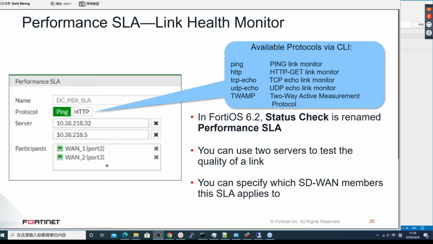Now, participants, you'll see WAN 1 and WAN 2. Usually when there's a participant, you'll just basically get to define which links, because sometimes you're going to want to use the physical underlays, sometimes you're going to want to use virtual overlays, sometimes you're going to want to use both. And that's something that we'll look at with a couple different use cases.